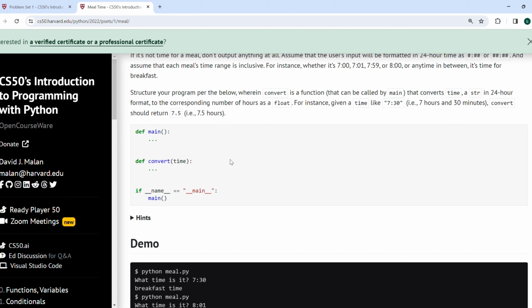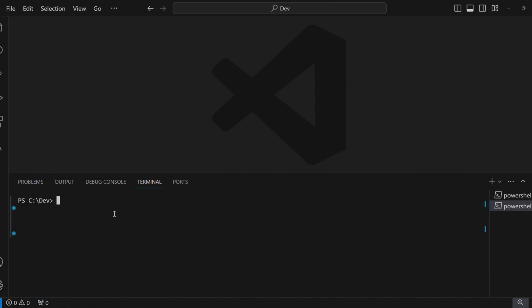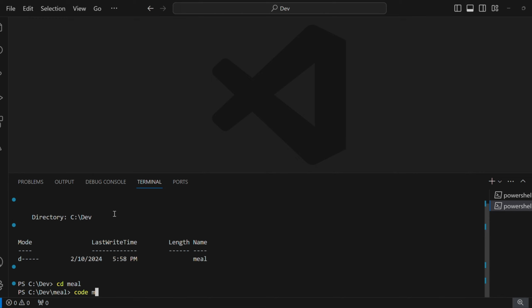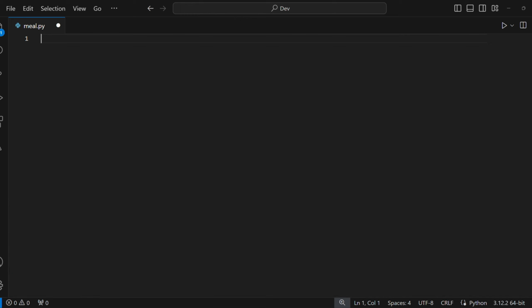So how are we going to proceed? I'll start by copying the script that has been given to us. Then I'm going to open VS Code on my computer and show you what to do. In the terminal, I'm going to create a new folder with mkdir, and call my folder meal. Then I'm going to move into the folder meal, and I will create a Python file called meal.py. Now that my file has been created, I'm going to close the terminal.